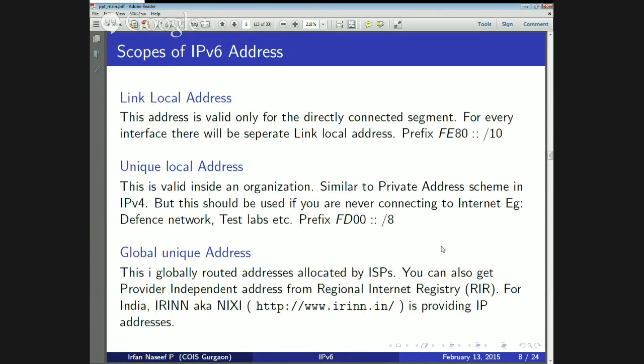Now we will have a small look at the scopes, the various scopes of IP addresses. We have the global unique address. This is a globally routed address provided by the ISPs. If you want an independent address, we can go to the regional registries. For India, we have IRINN or NIXI, who provide these IP addresses. So we can get that globally unique address.